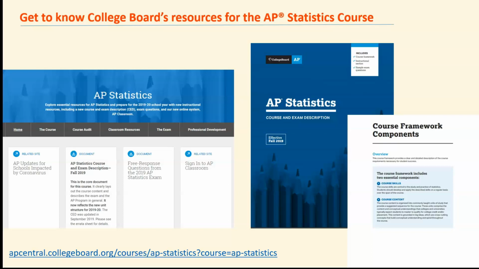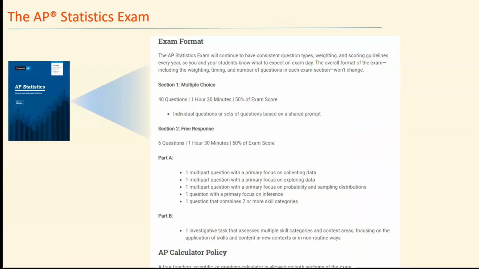AP Central is always your first stop in gathering information about the AP course. A number of helpful resources are included on the AP Statistics page, including the course and exam description, which you see here. You may know it as the binder, but this is the document that describes the goals of the course in great detail. It highlights the skills and the content, and outlines a 9-unit structure for presenting the content. It also provides an outline of the exam format, along with offering some sample problems.